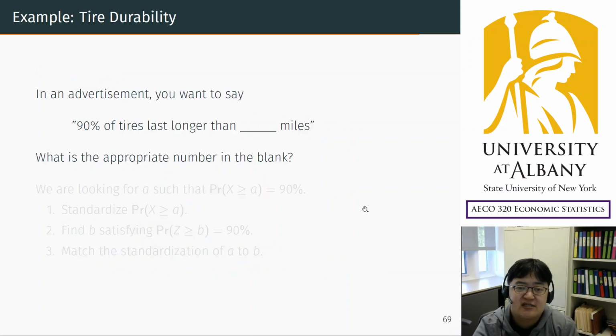Okay, the next exercise we are going to consider is about percentiles. In many cases, percentiles are more useful. For example, now suppose that you are the advertisement manager of the tire company, and in an advertisement, you want to say this sentence: 90% of your tires last longer than blah blah miles. How many miles can you put in here? You need to use the normal distribution idea and calculate this number.